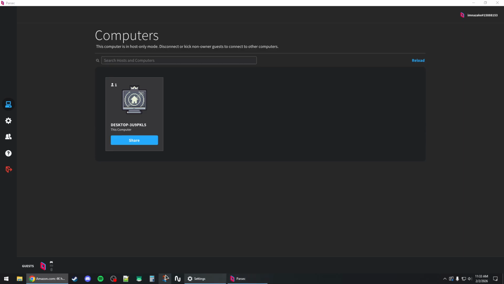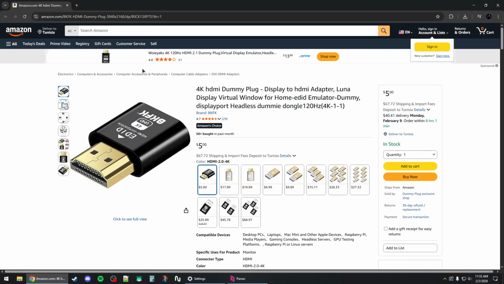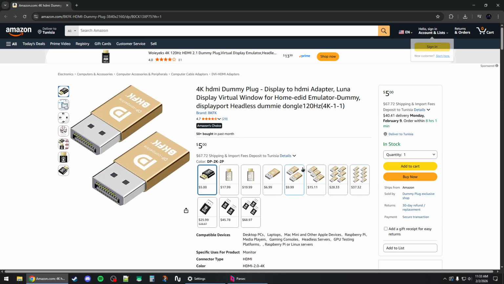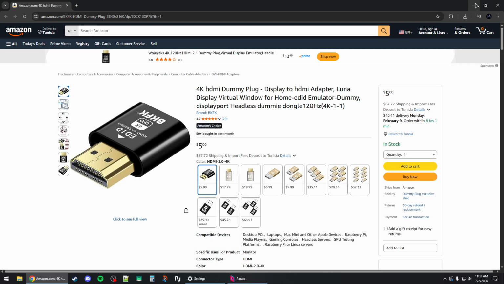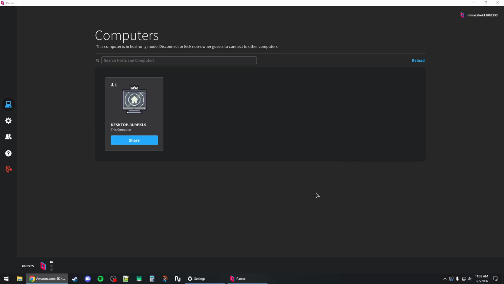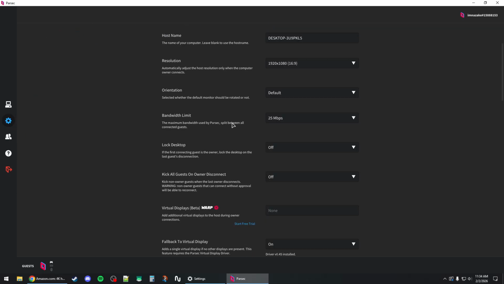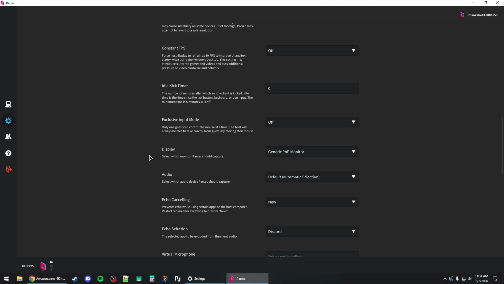So I'm going to show you, for example, what it looks like, which is this one right here, and it costs $5. Now you can plug that on your host machine, and this should basically create a virtual display which will basically appear in your settings. And then you can go to the host Parsec settings, and from here you want to scroll down and find the display settings and switch it to use the dummy display.